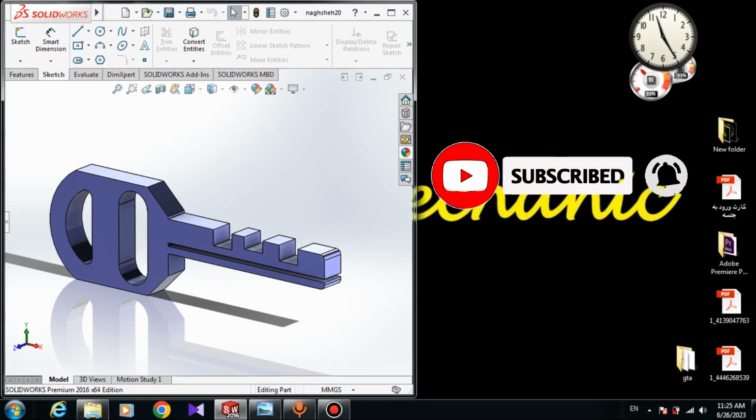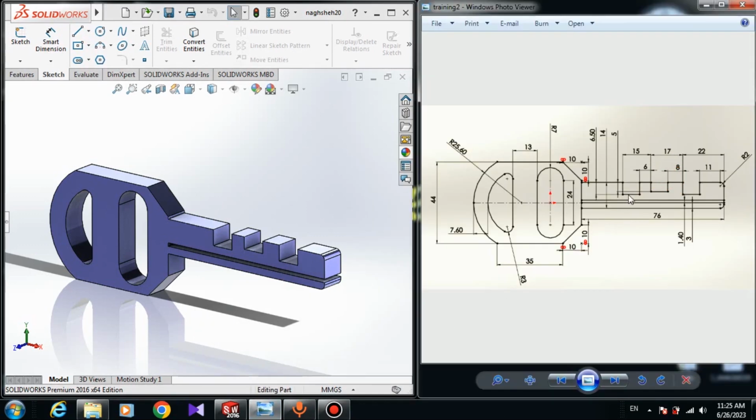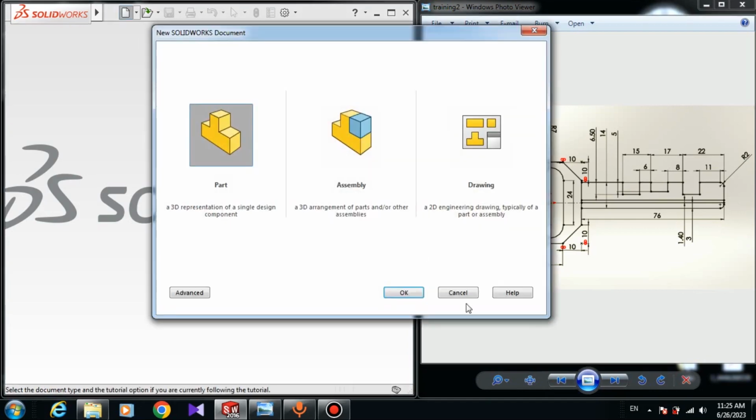So let's get started as soon as possible. Here I have my dimensions and the relations, and we will draw the lines and arcs here. And here I have my SolidWorks open, and now we have to close this model. For closing a part, just come here and choose close. For creating a new part, you can just press Ctrl N or come here and choose new part.